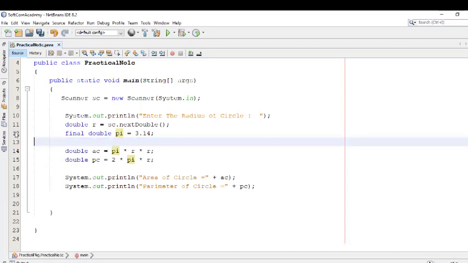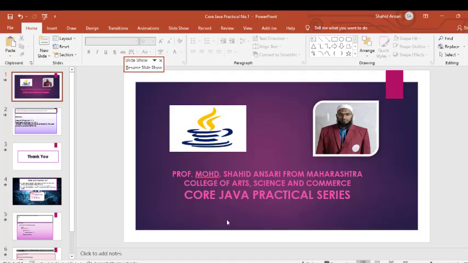This is practical number 1C, the simplest program among all the three practicals. It is one of the very simple programs. I hope you understood this session.